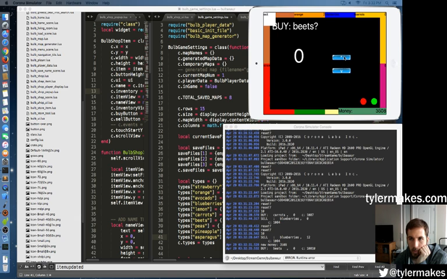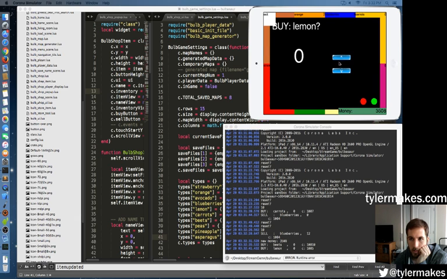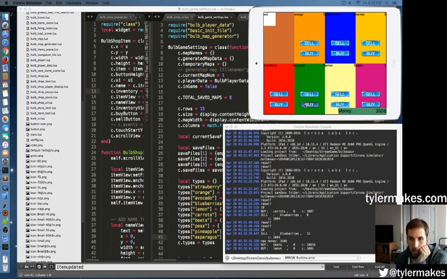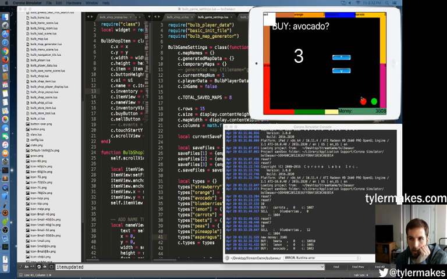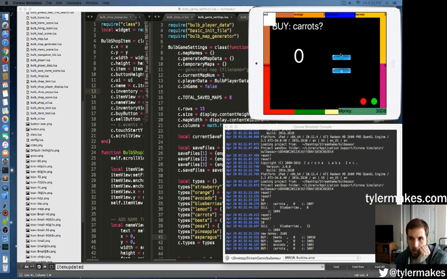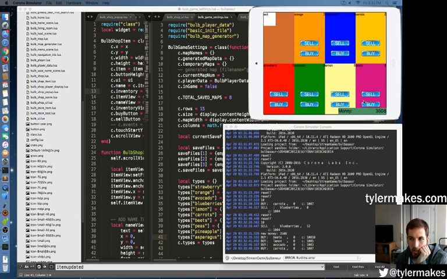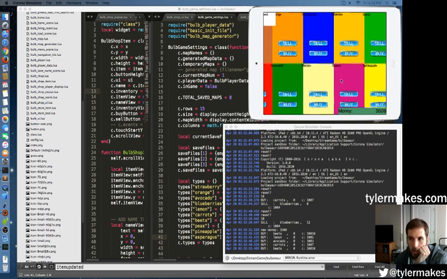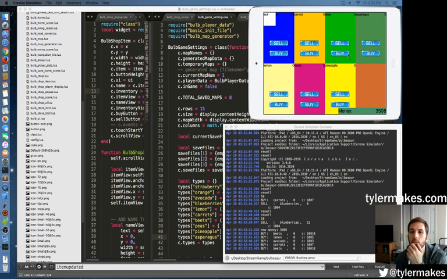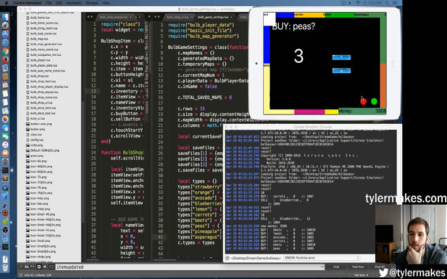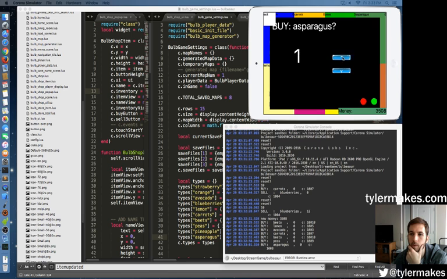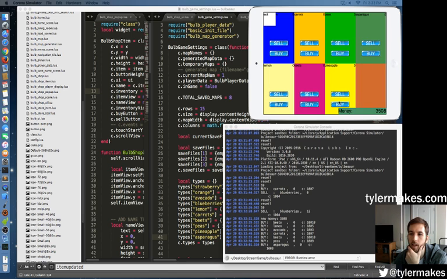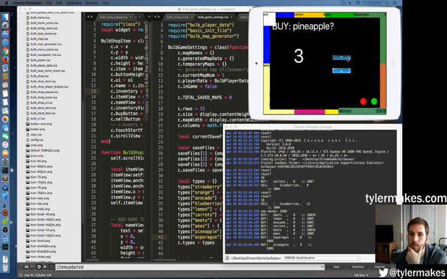No? Beets too expensive. Lemon? You can buy lemon. You can buy avocado. Buy carrots. You cannot buy beets. That's interesting. What about these other things? Can we buy peas? Yep. Asparagus. I mean, everything has basically the same cost.